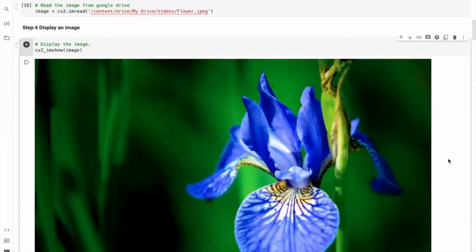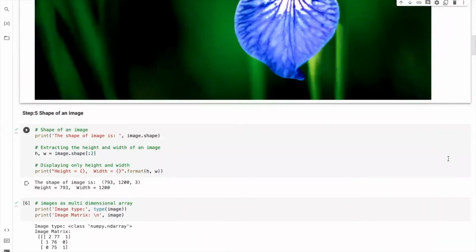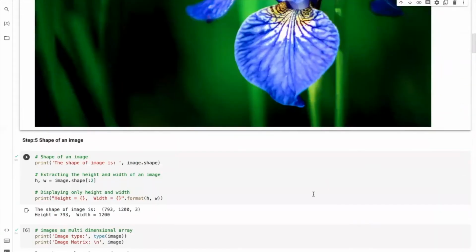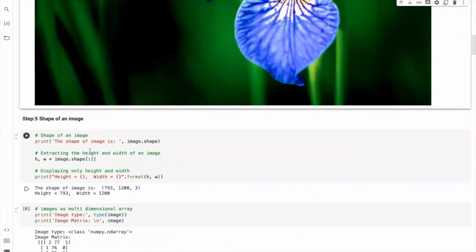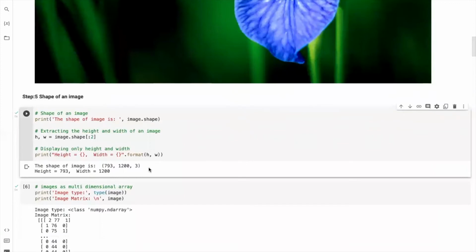So we have seen how to display an image. Now we are going to see what is the shape of the image. We have another function. So I'm printing the image dot shape first, and also I am getting the height and width of the image, and I'm printing the same here. So if I execute, you can see the shape of the image is 793 1203. So you can see height, width, as well as what is the height and width. It will be separately printed.